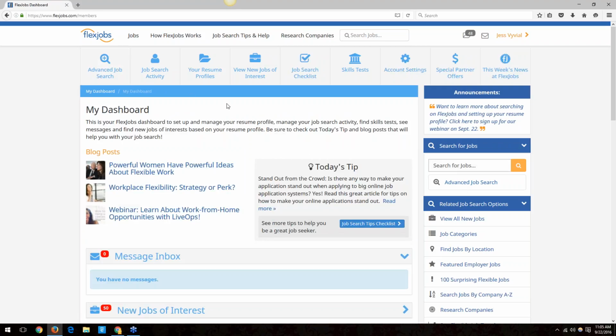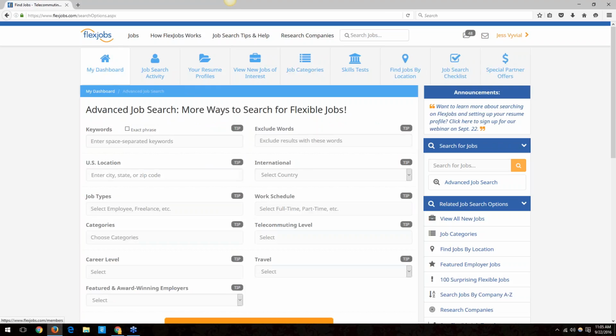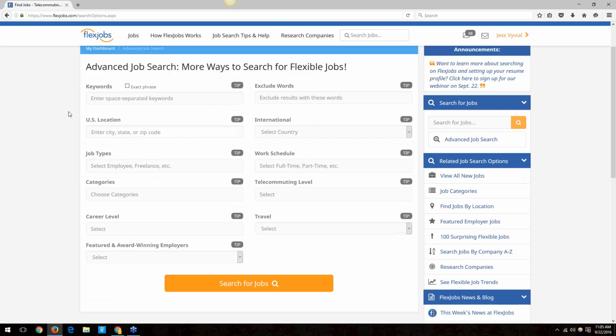Okay, so let's go ahead and start here. So the advanced search is going to help you be as specific or as broad as you'd like to be. You don't have to fill out all the fields. However, if you only want to fill out the keyword or your location, that's strictly up to you. You can also save searches from here, but we'll touch base on that later.